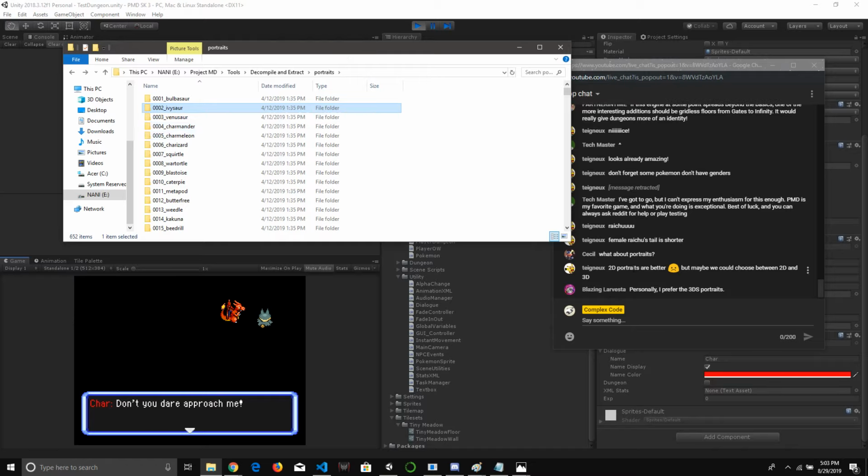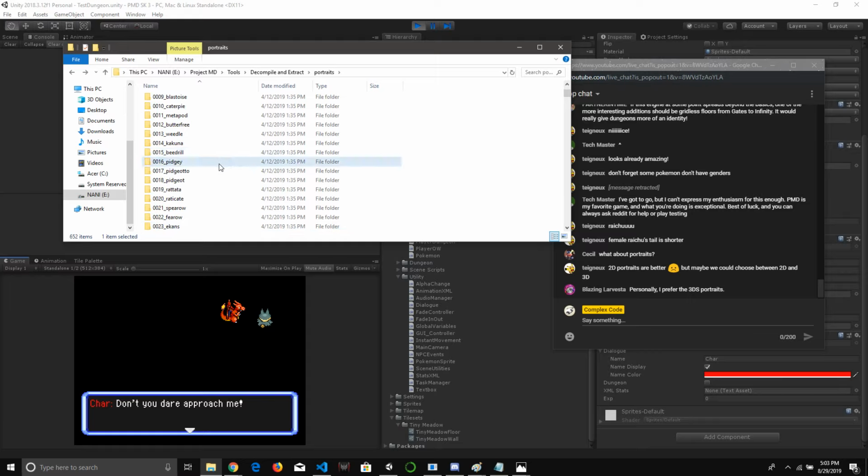Some people prefer 2D, some people prefer 3D. It's all about preference. Maybe I can have it where you can choose which portrait you want. Like you have both portraits programmed into the game, but you could just toggle which one you want, or something similar to that.